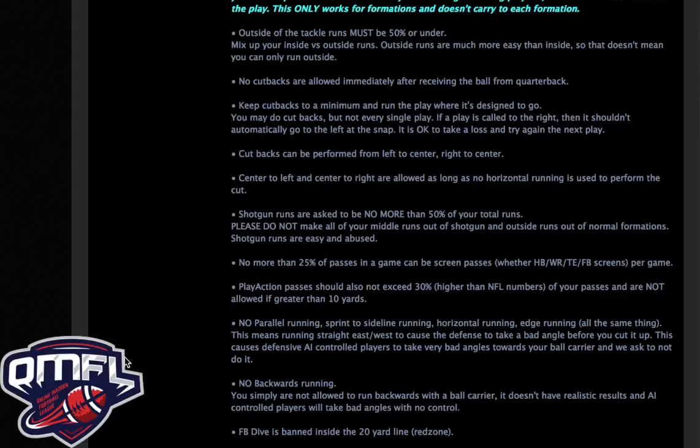What guys will do is they'll run all their middle runs, so anything inside the tackles, out of shotgun, and then all their outside runs out of normal formations, because that's what works, and it abuses it. We're asking that you don't do that.